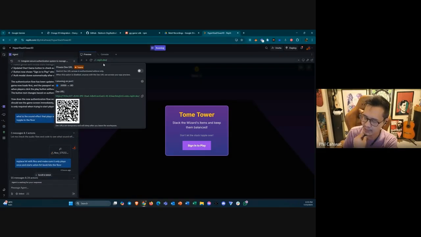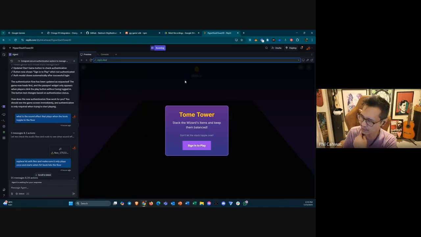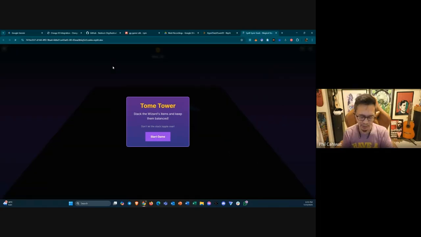The other thing you should know is that when you are testing the ID integration, you have to open it in a new tab. You cannot use the iframe on your IDE or vibe coding tools. If you do it in the iframe, it will not work.